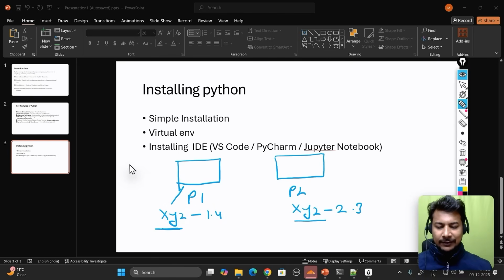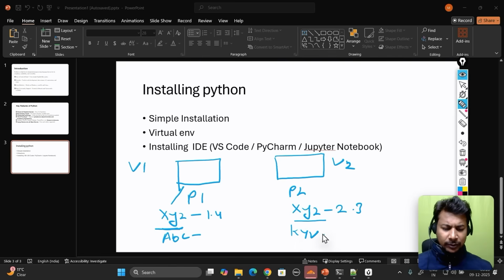So this is virtual environment one, V1, and this is V2. So I have V1 for P1 and V2 for P2. And in virtual environment one, I can install XYZ 1.4 and another module like ABC, which is not present in P2, and P2 contains a module something like 1.4 and this ABC is 2.3.